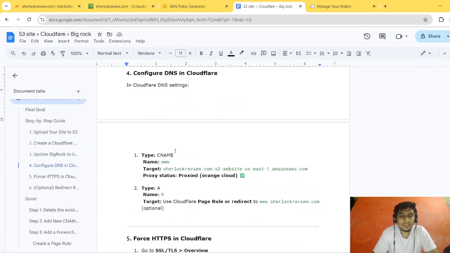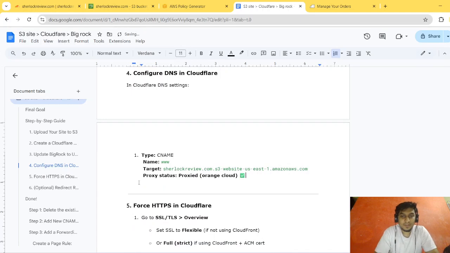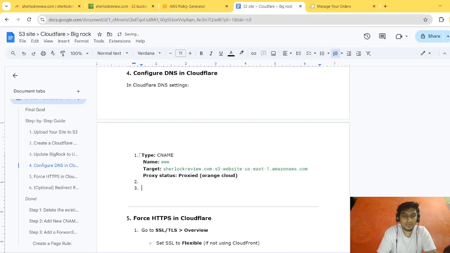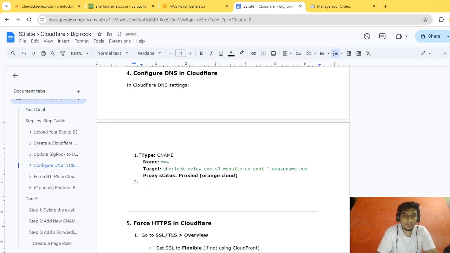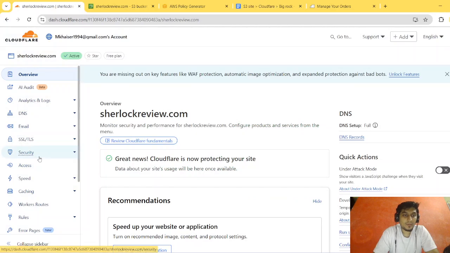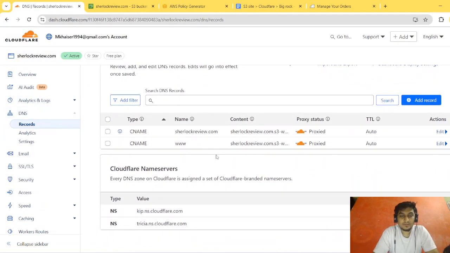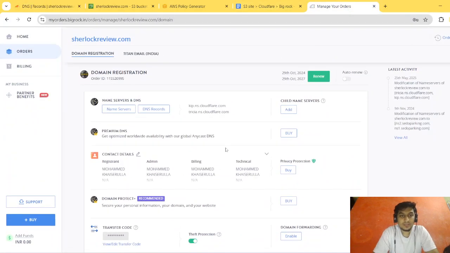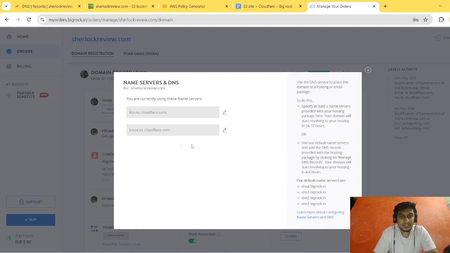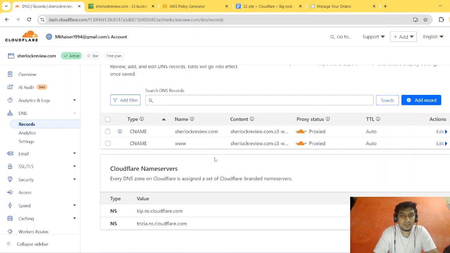Okay, now we have to update CNAME. I don't think this is required, so I'm going to remove this. We have to update two CNAMEs probably. I'll show you what we have to update. Okay, so let us go to DNS, and here we just have to update two CNAMEs. That's it. So this is updated in our DNS, I mean on the DNS website name servers. Yeah, this is done. So now we just have to update two CNAMEs.